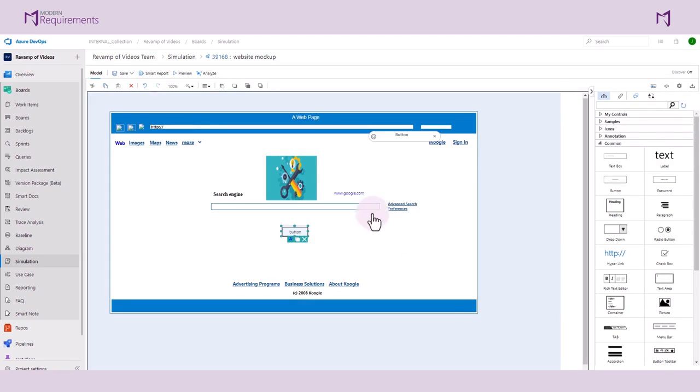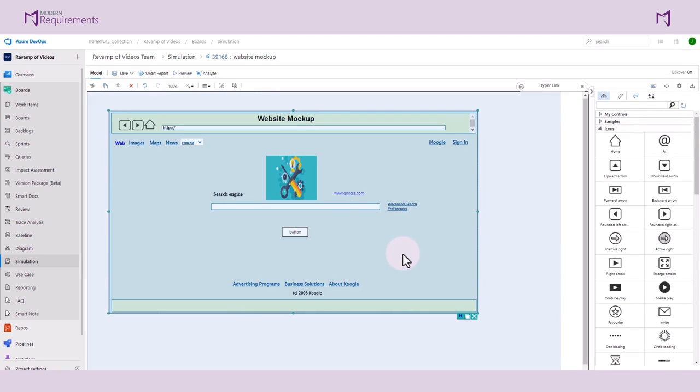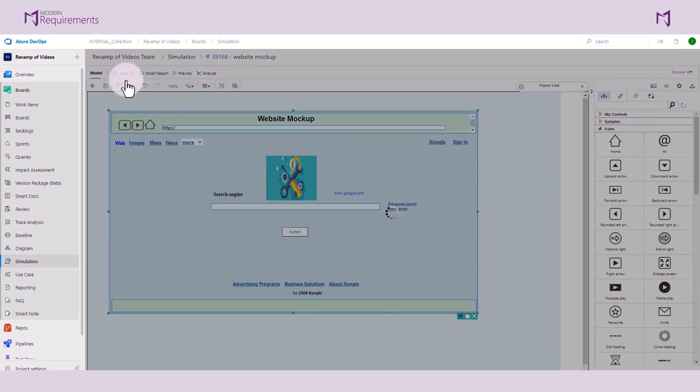Here, I have gone ahead and completed my mockup. The users can change the theme of the mockup and the colors. They can also add specific controls from the control menu. Once we have completed the mockup, users can always save it. This saves this mockup for the session.